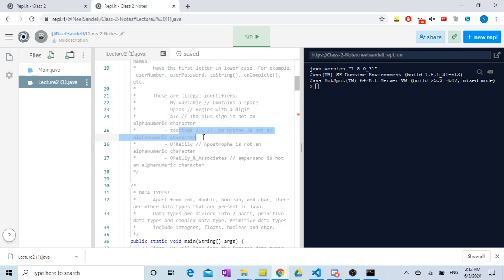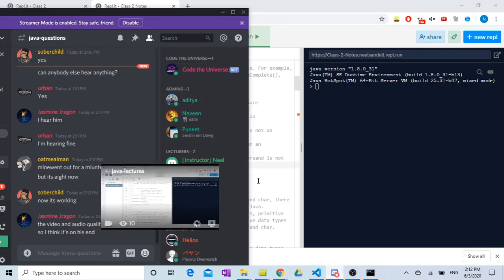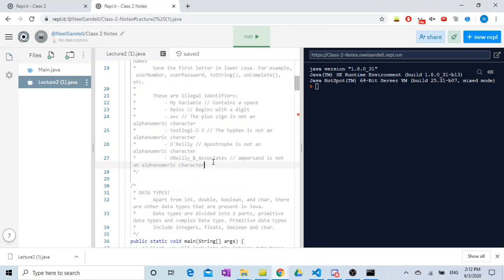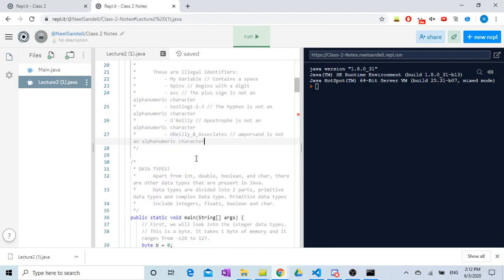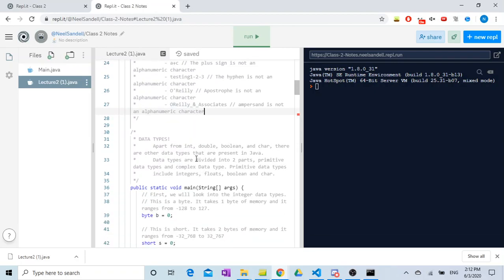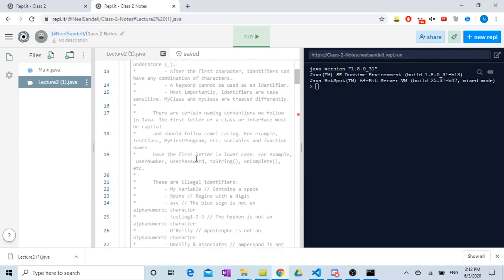Yeah, there's basically a bunch of rules that you can't use, but when you're dealing with this, don't worry about memorizing the rules too much. Just use common sense. Don't do anything weird or crazy, and the compiler will tell you anyway, so it's going to be pretty easy to figure out.